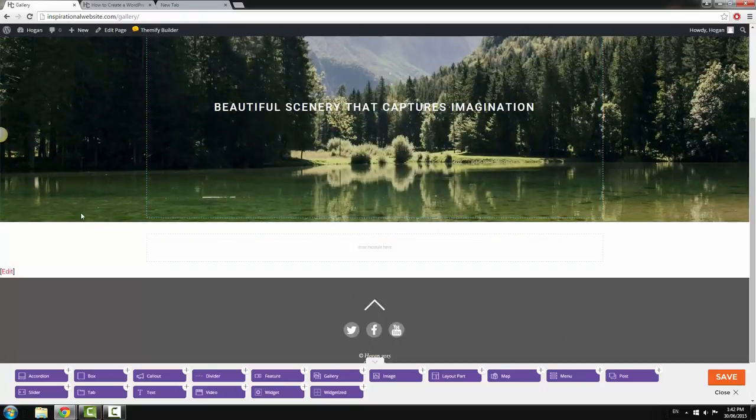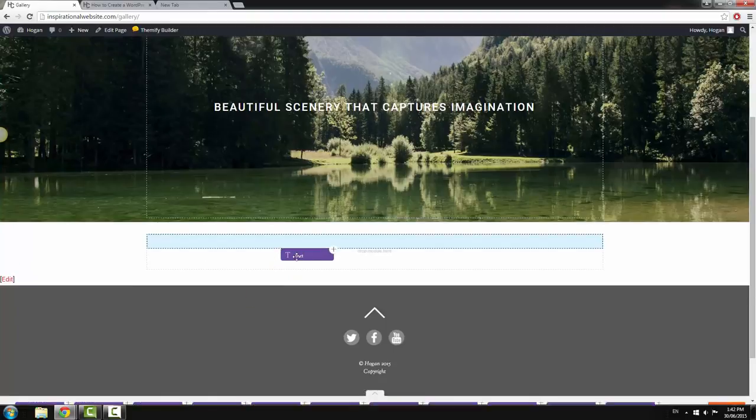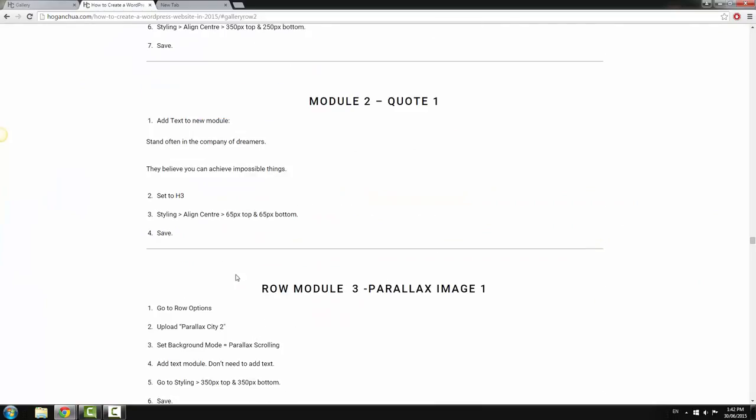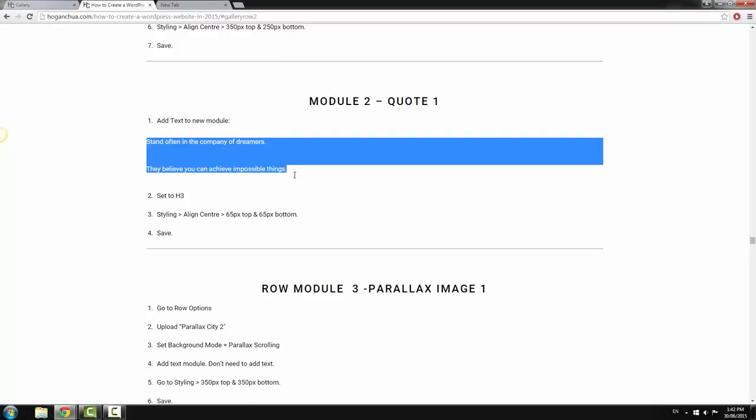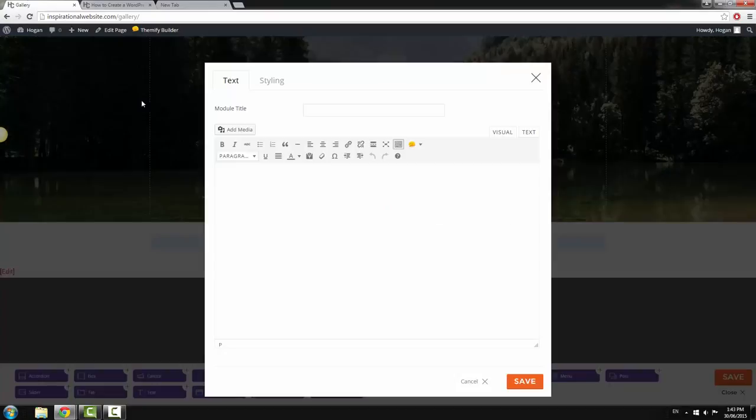There you go. Okay, so let's move on to row module 2. We're just going to drop a text module into here and copy this text here. Stand often in the company of dreamers. They believe you can achieve impossible things. Now copy that and paste as plain text.